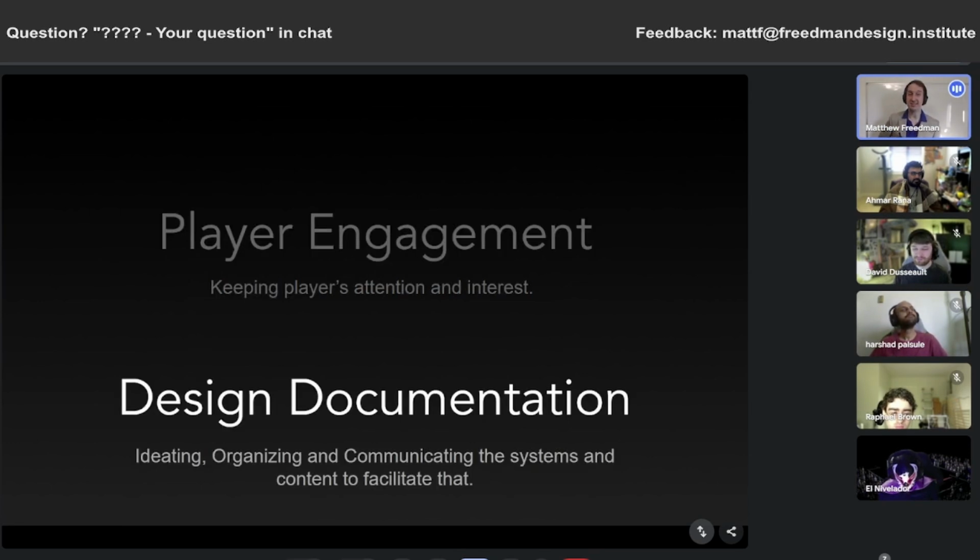And then, of course, getting into design documentation, which is probably very different than a lot of people think. Even people, I think, in the industry are following very outdated modes of design documentation.